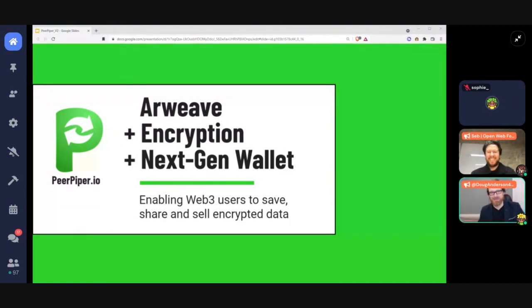I'm Doug Anderson, and I'll be presenting PeerPiper, which is a protocol that combines Arweave, encryption, and a next-generation wallet to enable Web3 users to save, share, and eventually sell their data packages in a decentralized manner.